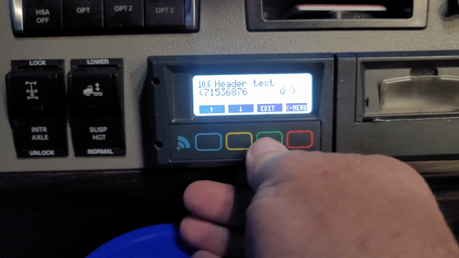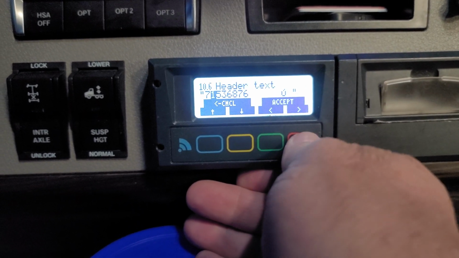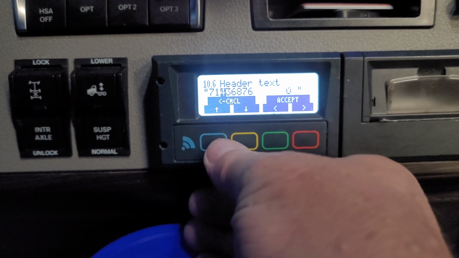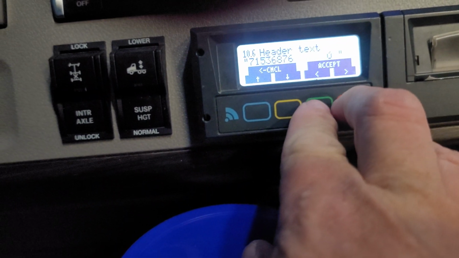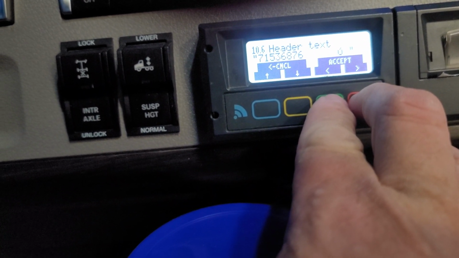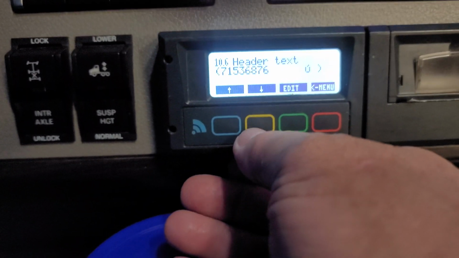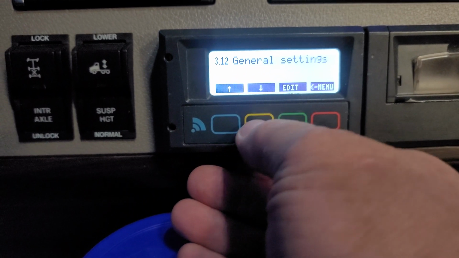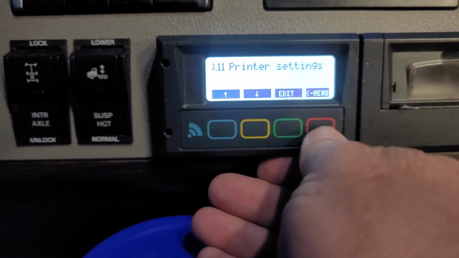So to change this number, you just hit edit, and then you can toggle back and forth to what number you need to change, and then you can toggle up and down. And then for this one, you have to hit the red and green button together to accept it. And then go back to menu. Go to printer settings.